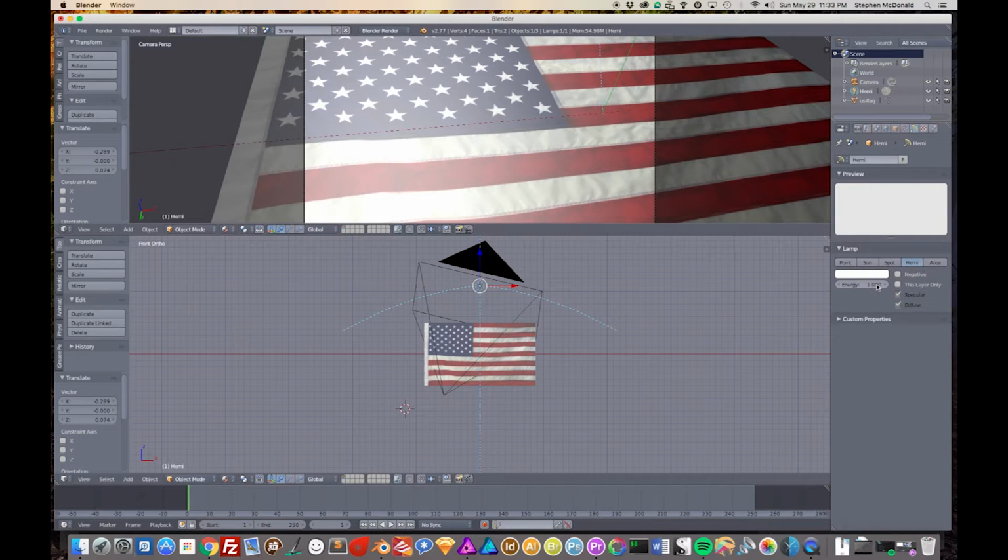Right now I have an energy of 1. If I just click in the space and drag it down, it'll knock out some of that energy and dim it down a little bit. There we go. So now let's go back to the camera view.